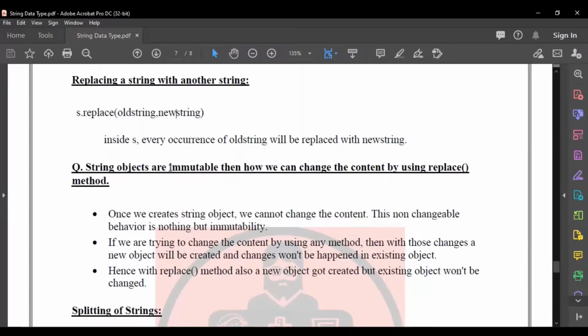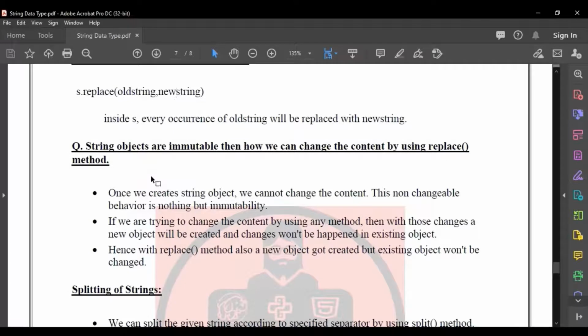Next, we have a small question here. String objects, as I said before, are immutable, but then how can we change the content by using the replace method? To answer this question: yes, string objects are immutable, but when we are replacing, the content is changed, but it is assigned to a different memory address, not the same memory address. So once we create a string object, we cannot change the content.